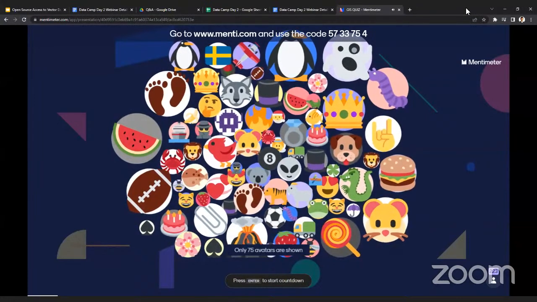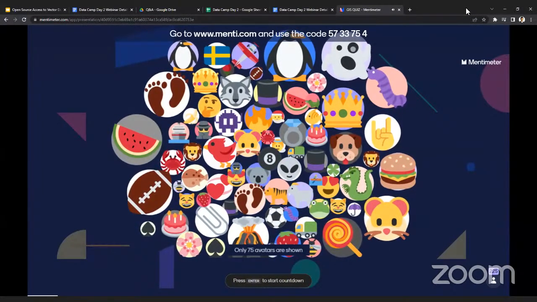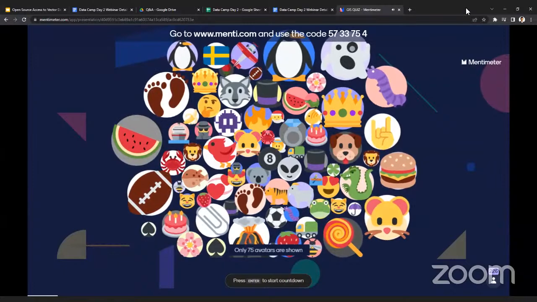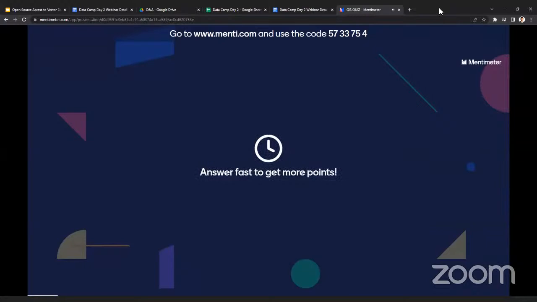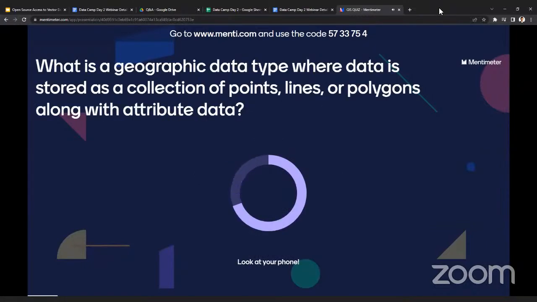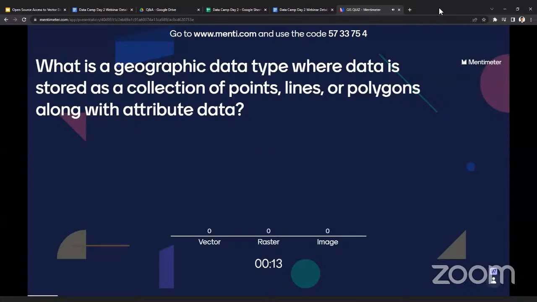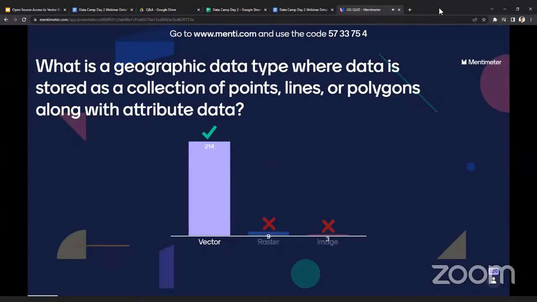Ready, players. Let's start. For our first question, answer fast to get more points. What is a geographic data type where data is stored as a collection of points, lines, or polygons along with attribute data? Time's up. The correct answer is vector.